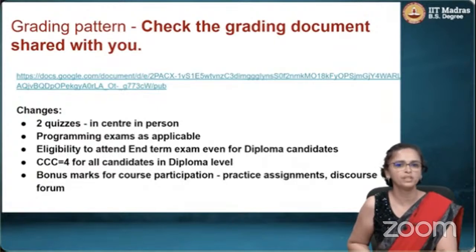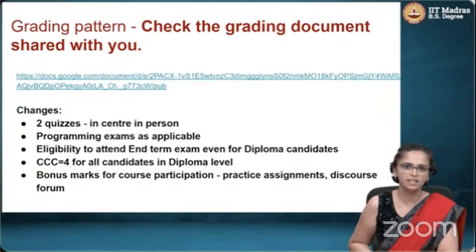Hence, think about what fee you will be paying, and if you are not able to complete it or you want to drop it, the loss is much more as compared to a foundation level course. So, keep these things in mind when you are registering for courses at the diploma level.